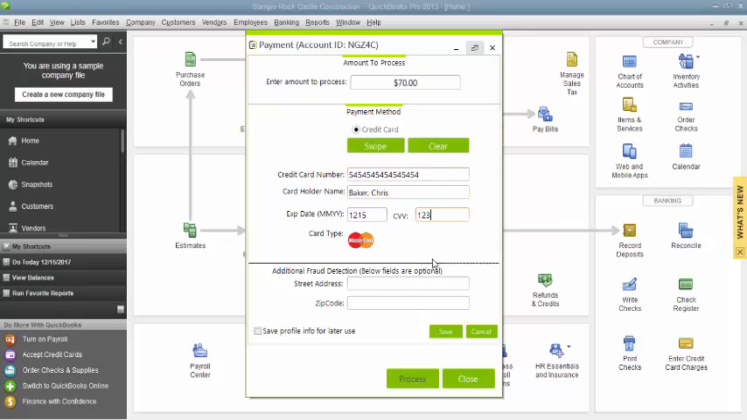Once we get all of our information put in, down at the bottom here, if we have our AVS turned on, we would have to fill out these fields. Otherwise, you can leave them blank. That is an optional service that we have. You can save the card information for later use.